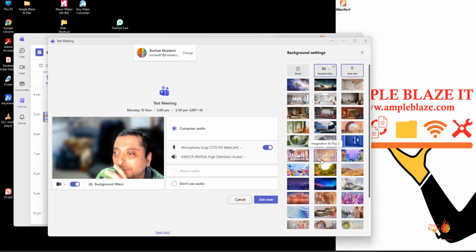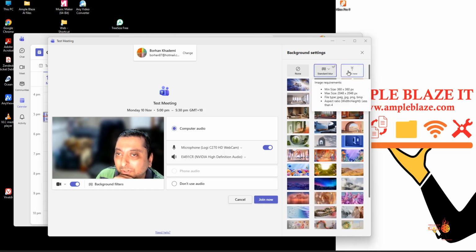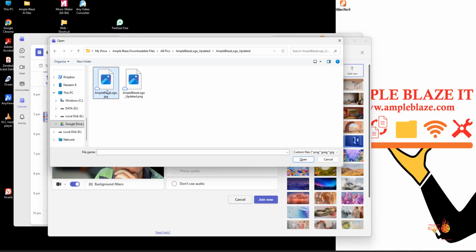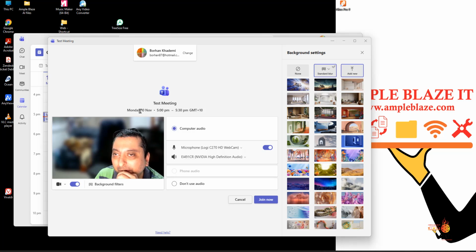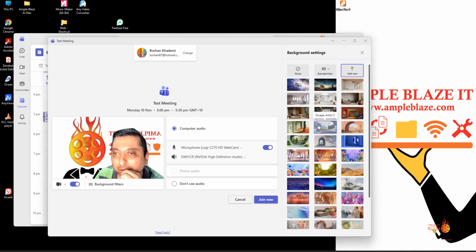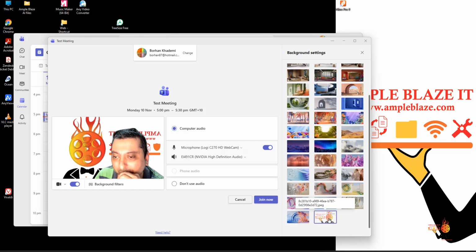But if you've got a company background, click on add new, and then what you would do is, if you've got a picture saved, I would be going into that location. So I just choose that one. You can see that that's been added there. That's down the bottom. And then if you're happy with that, you would just hit join now the meeting.